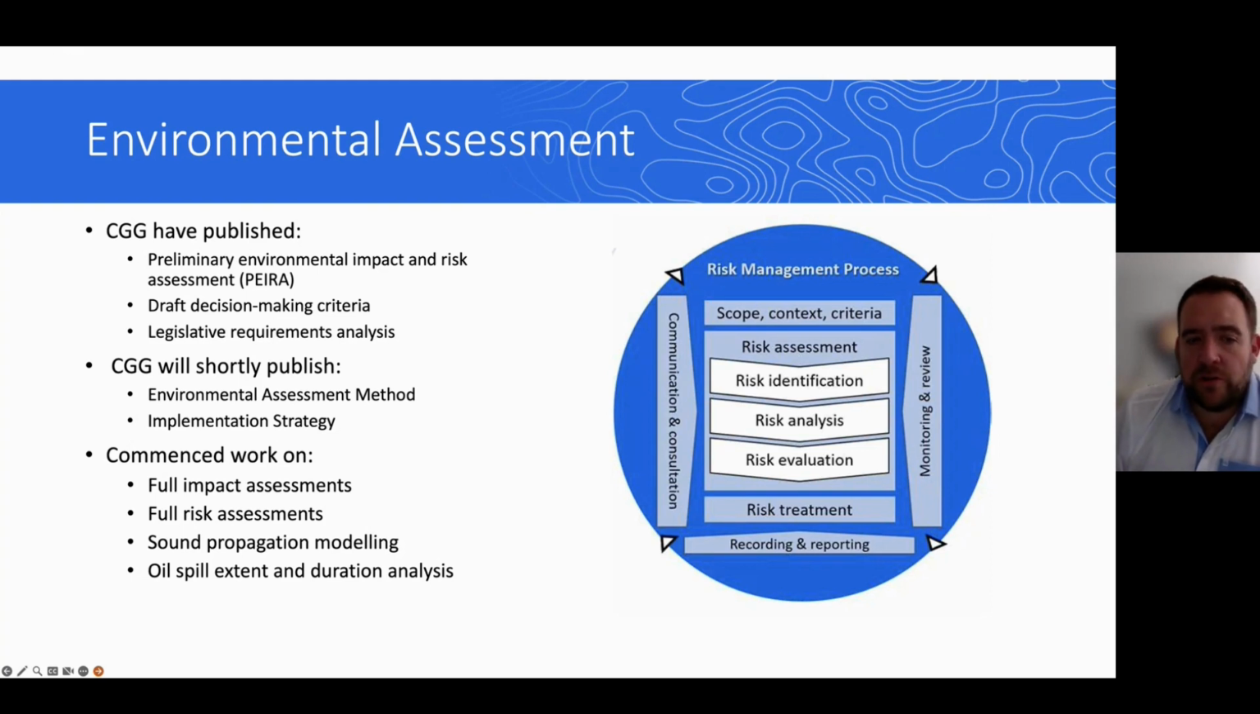A couple of documents that we're a touch delayed on getting out, but will be out with you. Certainly the environmental assessment method will be published today, and the implementation strategy should be published within the next fortnight. These are two further documents that relate to this process you can see on the screen. The environmental assessment method talks about the overall process, and the implementation strategy talks specifically to the monitoring review stage that you can see on the right-hand side of the screen.